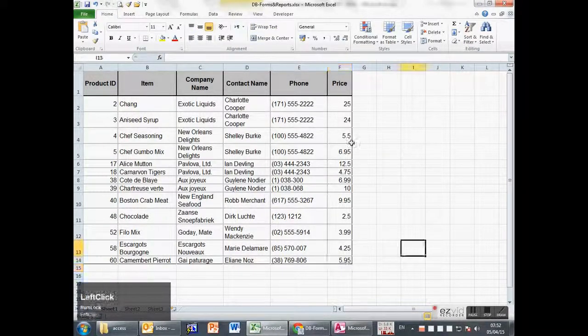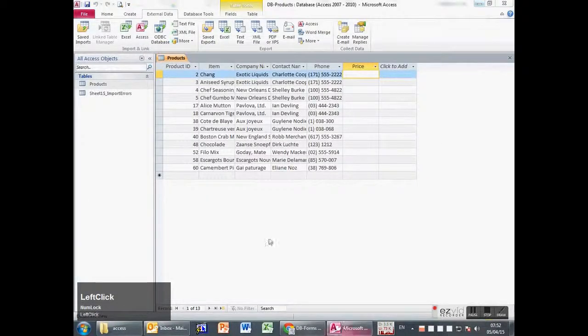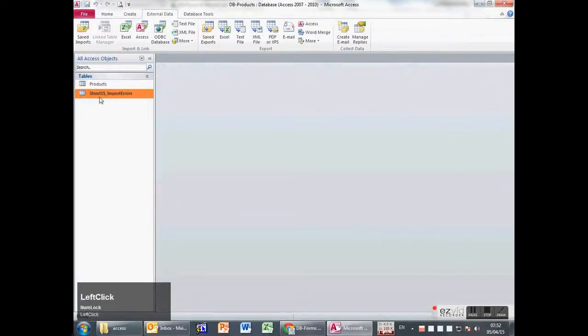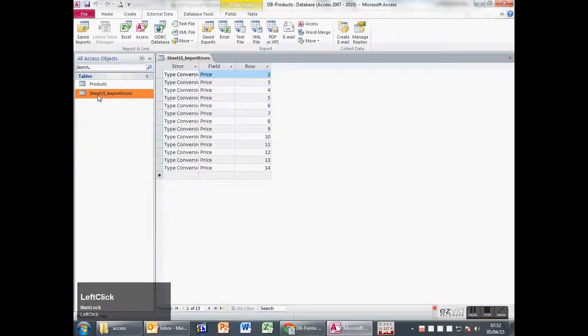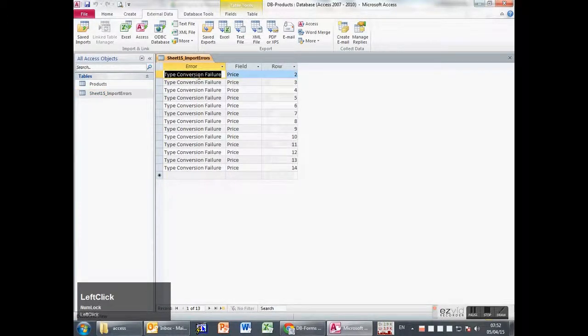Okay, now that I have deleted them, I can just save again, and then I will delete this one. It showed me this product, and there's another one which says sheet 1 imported errors, where it shows me actually what happened. There were some errors, what type of error, which field, and which row had the problem.